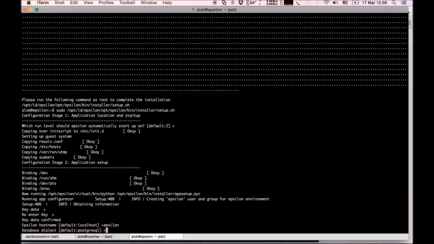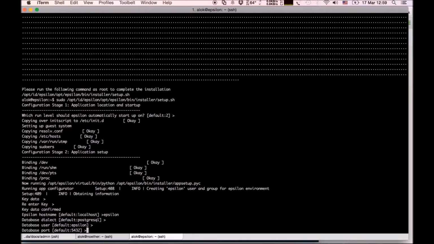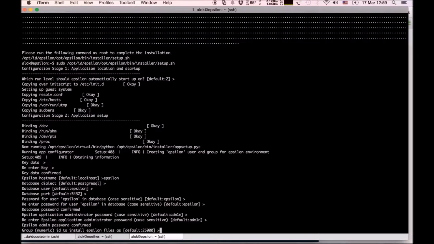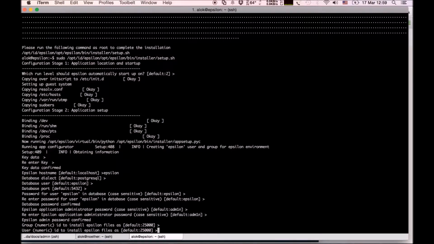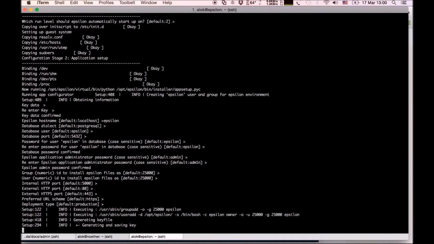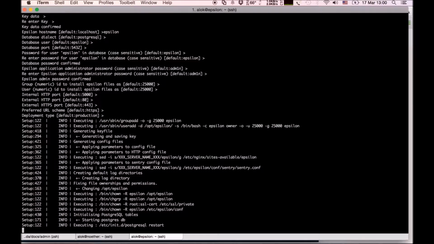Select the default values for the next set of questions. This includes the passwords for the user and administrator. If you want to enter a different password, however, you can do so at the prompt. At the Group ID prompt, enter the group ID of the Epsilon group as described in the Admin Guide. Do the same for the user ID. Proceed with default values for the remaining questions. The setup process proceeds automatically from here.